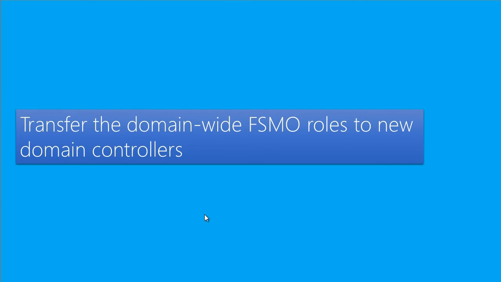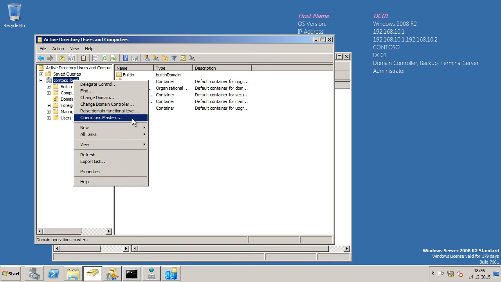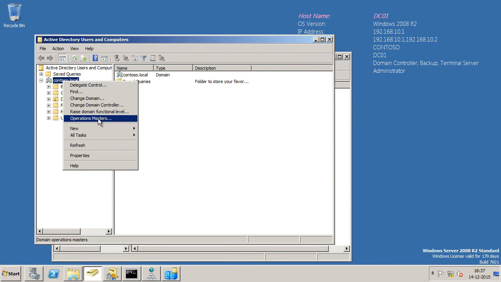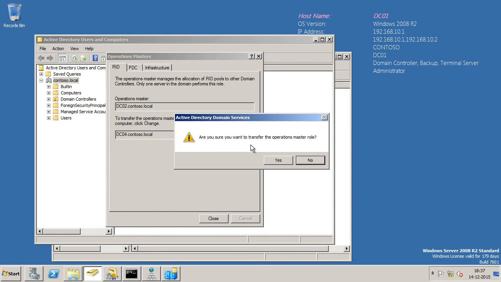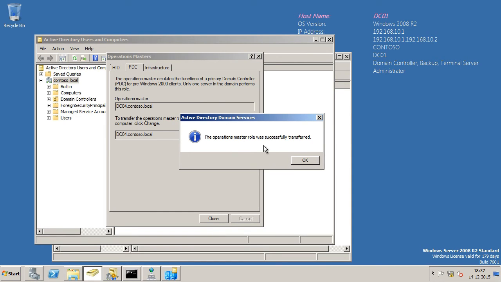Okay, the next step is to transfer the domain-wide FSMO roles to my new domain controllers. So I'm going to go back into DC01. I'll open up Active Directory Users and Computers. I'll click on Change Domain Controller. So I'm going to select DC04, and I'll right click again on my domain. I'll click on Operations Master, and for RID, I'll click on Change, and it says, are you sure you want to transfer the Operations Master role? I'll click yes. I'll click OK, and for PDC, again I'll click Change. I'll click yes. The role has been successfully transferred.